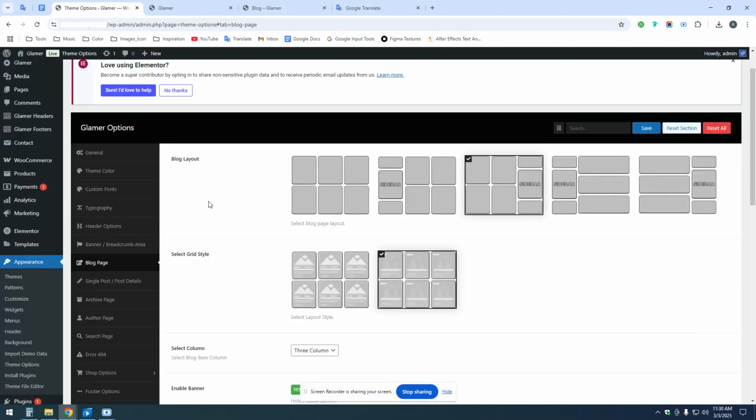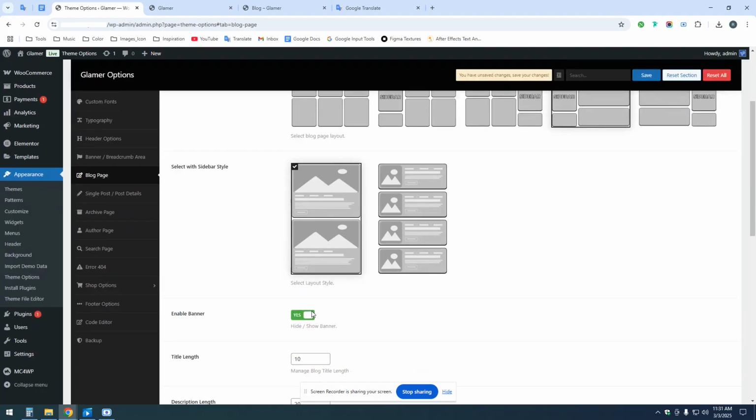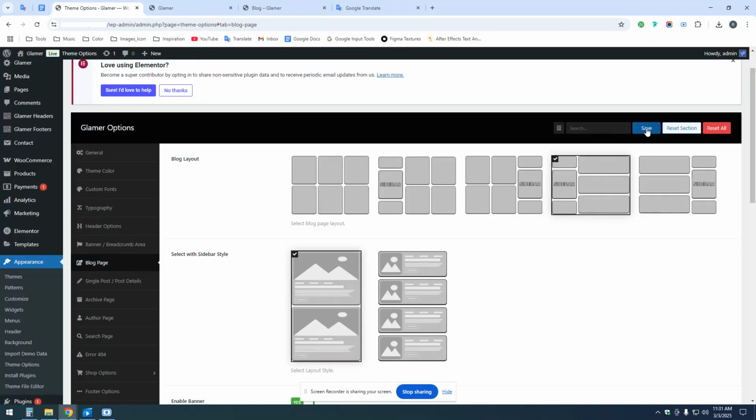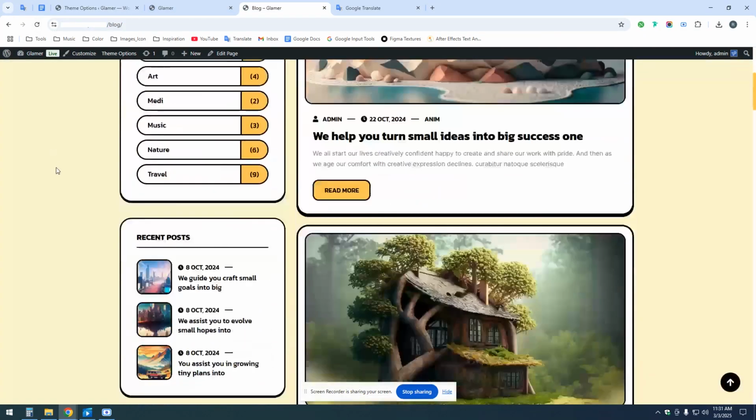Now, after left sidebar and right sidebar, it also has list sidebar. The first one, list sidebar, is left list sidebar, and I'm going to choose the first one. And also the grid style is the first one, and as you can see, there is no column option. So just click on save and go back to the blog page and refresh it, and see, it's changed.